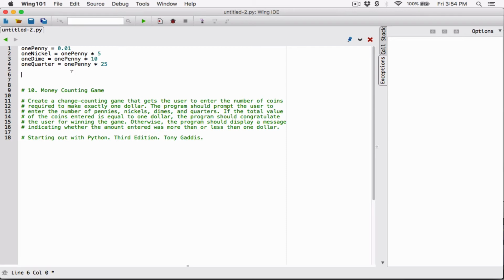So first, let's go ahead and store the user's input in variables. So let's go ahead and store user number of pennies. I'm going to type in the whole variable name because I like doing that, but name it something shorter or something reasonable if you want. But I like doing this.